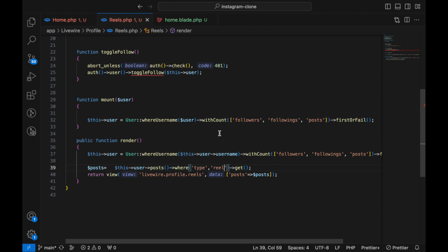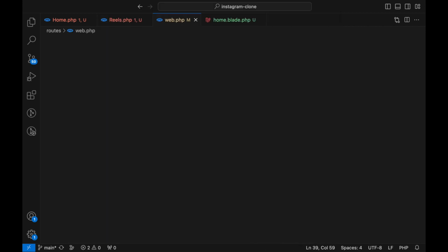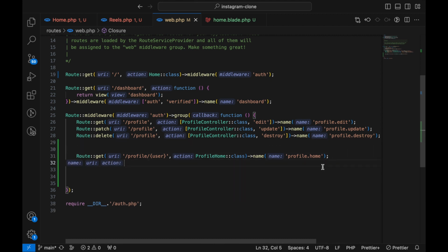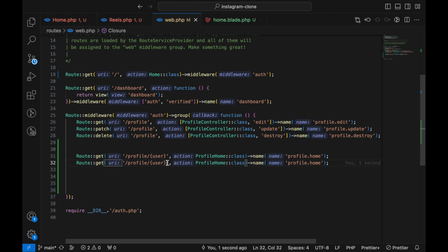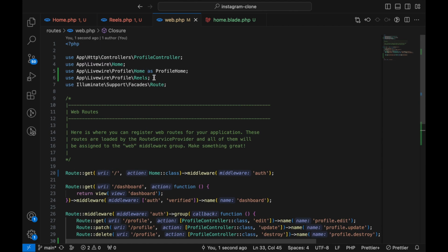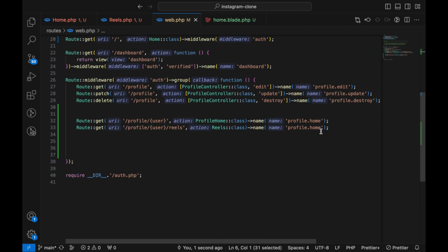Let's go to our web.php. In the routes, in here we have to create a new route for this profile. So we can simply copy this route, paste it down here. Let's just change a few things. Here add another slash, say reels. In here let's call the reels component. Make sure it's imported here at the top, Livewire profile reels. Next here, change it to profile.reels.